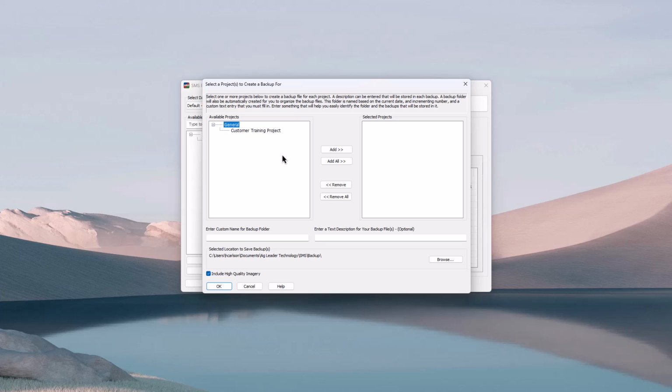You can make backups for single projects, multiple projects, or all projects by selecting the appropriate project name and clicking Add. Each project that you back up will be contained in an individual backup file. So, if backing up 2 projects, you will have 2 .back files when the process is complete.